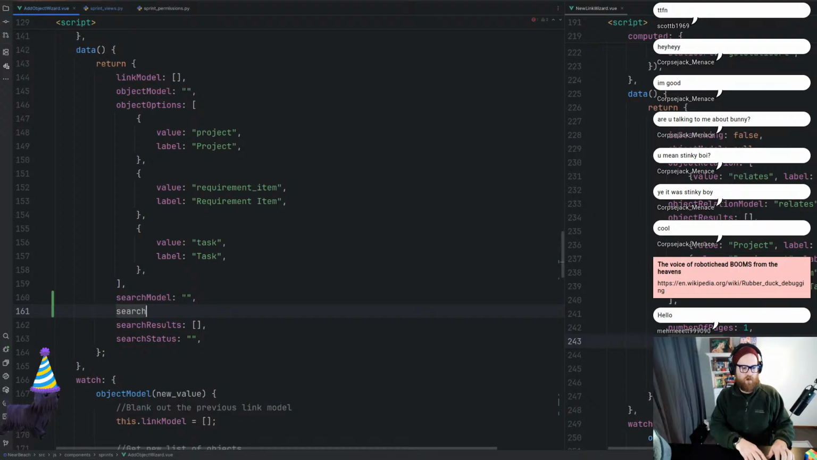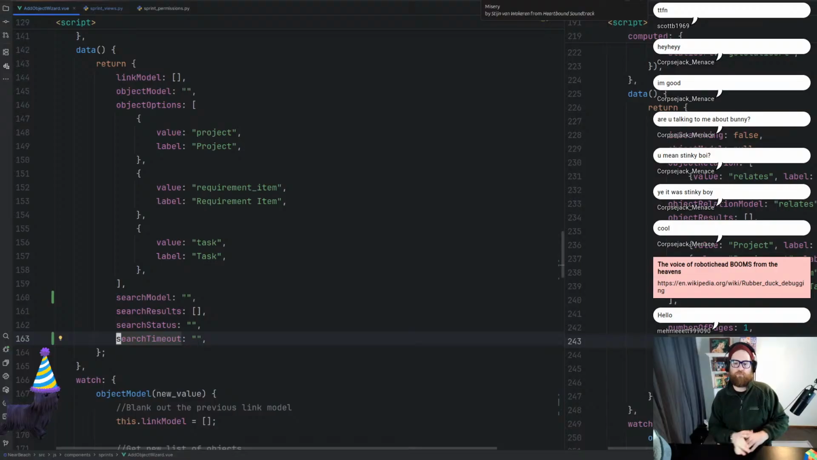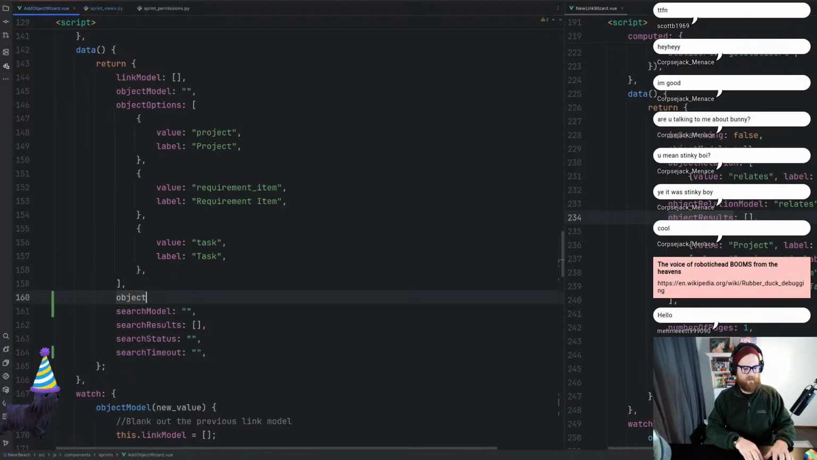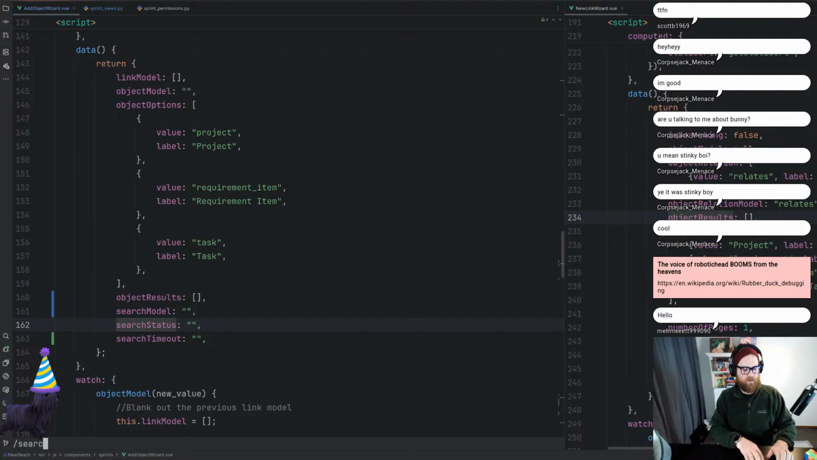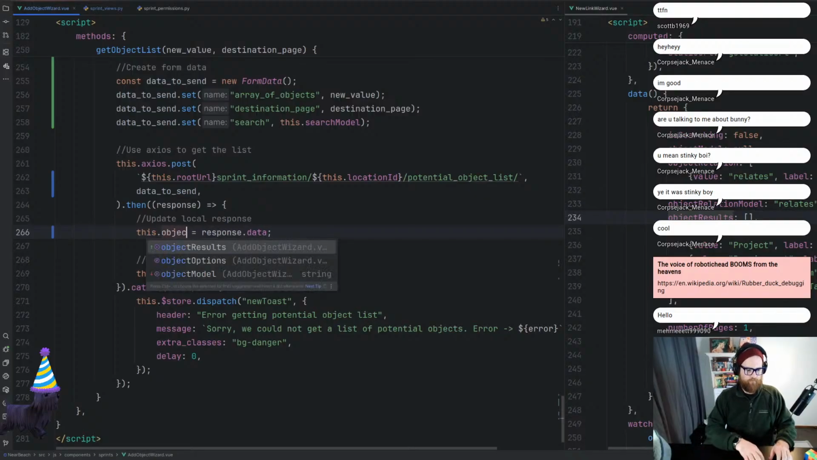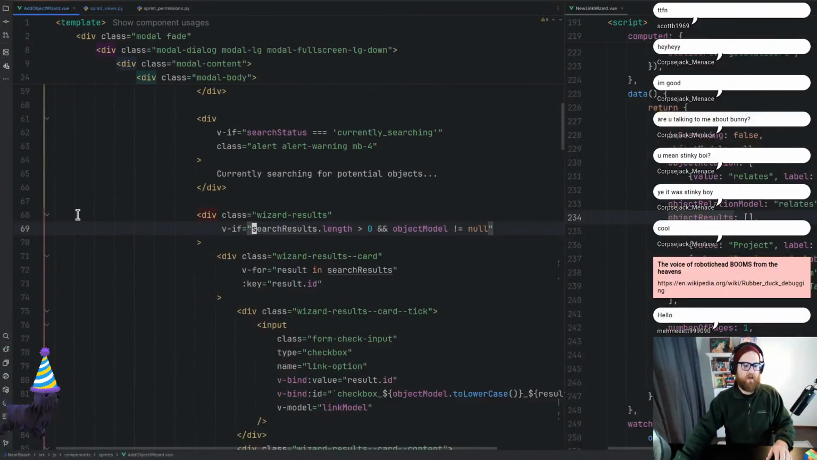And then we've got search timeout, and that's going to be like that. That is actually going to be at the very end. We've got search status, that's the status. Search results. I'm going to say object results will be a lot better. We've got that over there. So I'm just going to go object results. I'm going to do that, and I'm going to delete that and go search results, and change that like that.